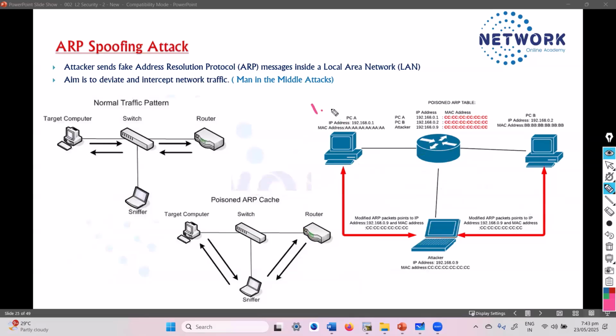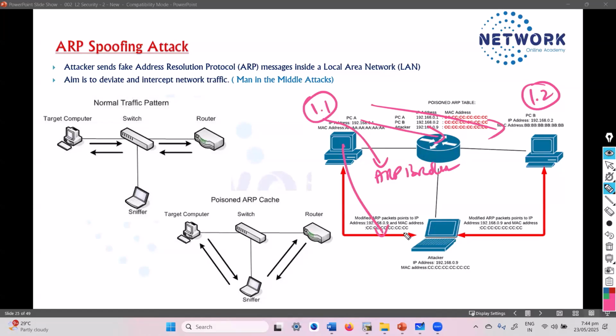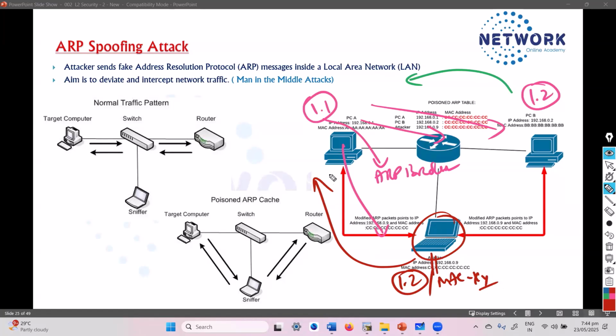Like if you take the example, 1.1, 1.2. This will send an ARP broadcast, which goes to everyone. And normally I'm expecting 1.2 to reply. But there is also an attacker who is trying to send a fake ARP reply saying that I am 1.2 and this is my MAC address, MAC is XY. So there is a possibility that the request may end up landing with the attacker.